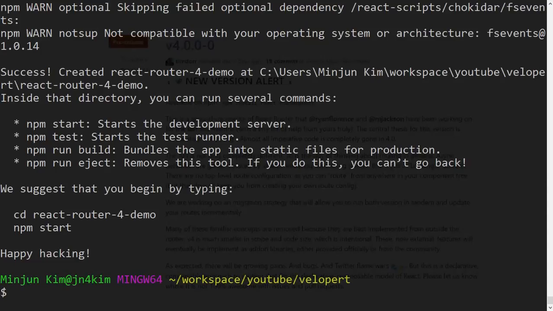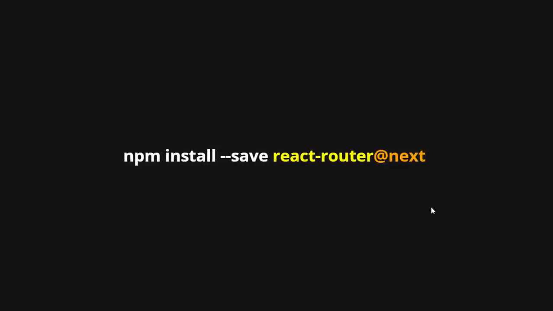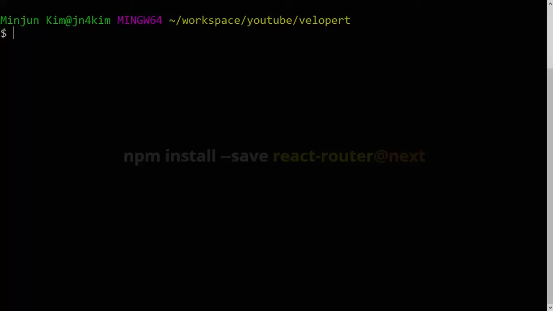Once it's done, let's install the React Router module. And this is how you install it. You have to type this @next at the back, or else it's gonna install version 2 of this module.